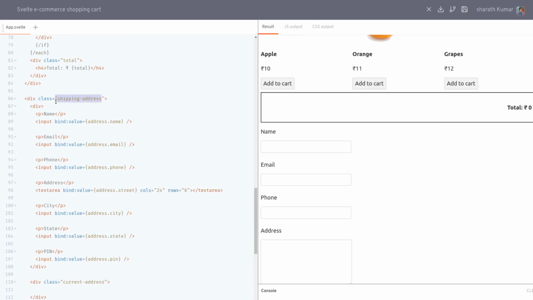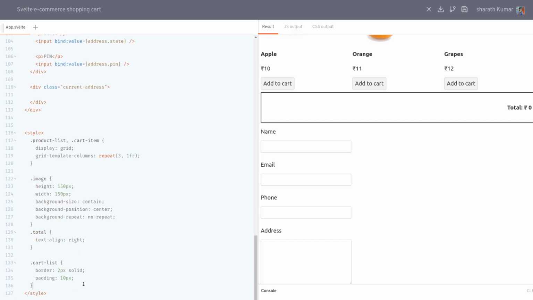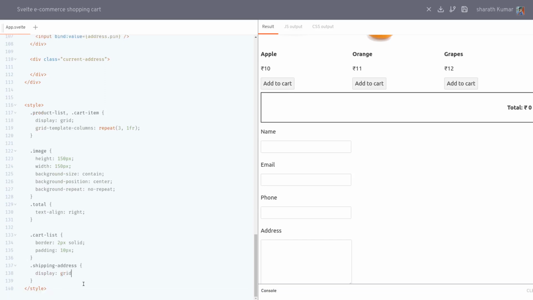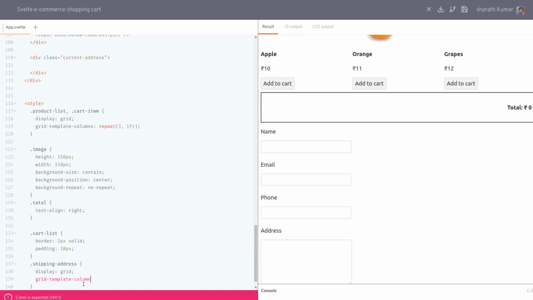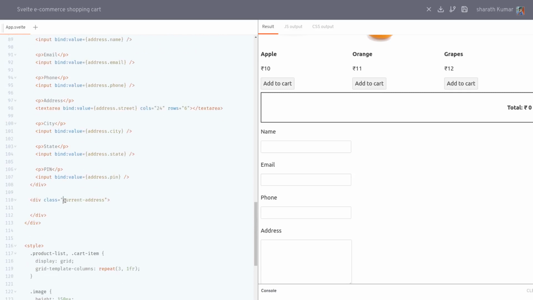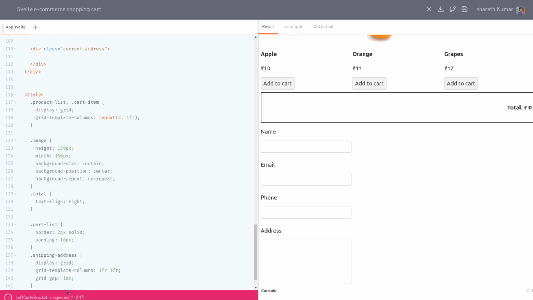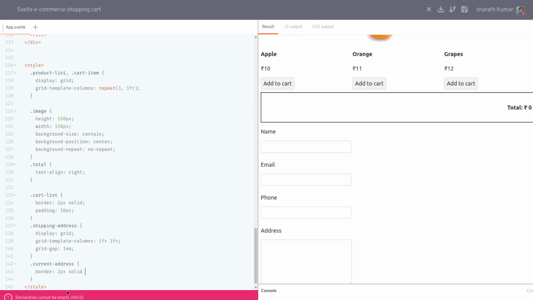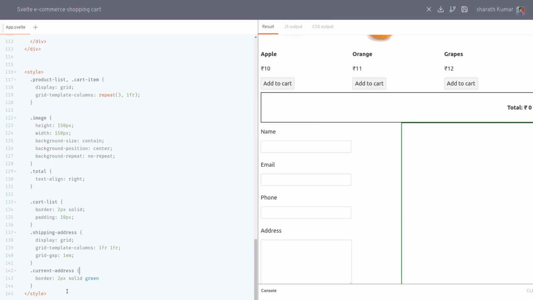Okay, shipping address. So I'll style this to show two columns. Display grid. Grid template columns should be two, you know, one fraction and one fraction, then that will be two. Gap, I should have grid gap 20 m. Okay, now another thing is, we have to style this current address so that it's different. I'll have a border of 2 pixels solid, and I'll have this green. Now another thing, okay, I'll have it as dashed. We need padding.